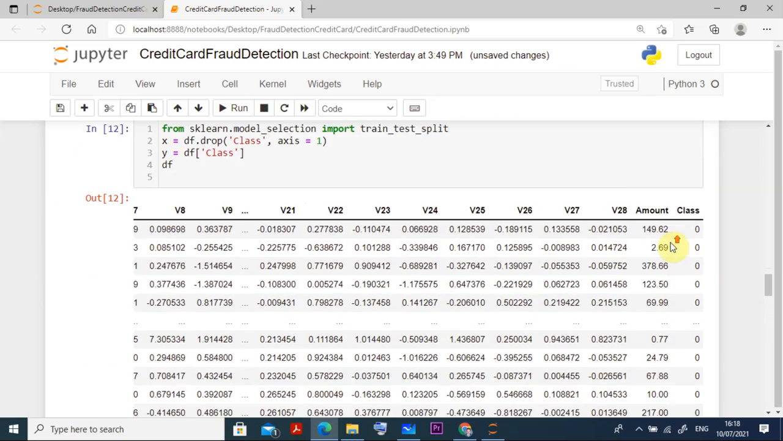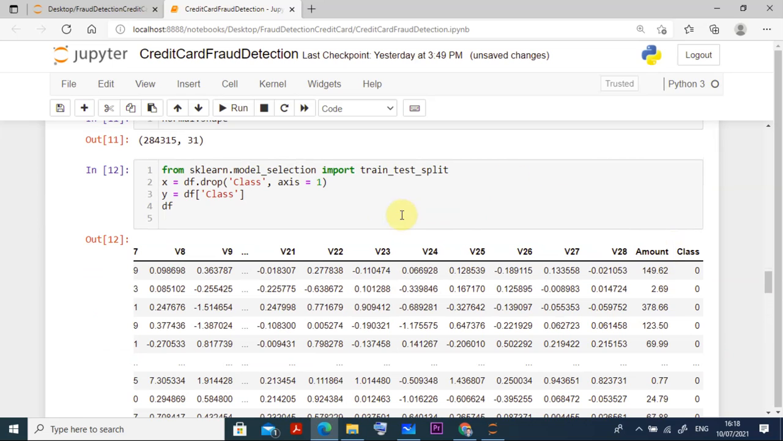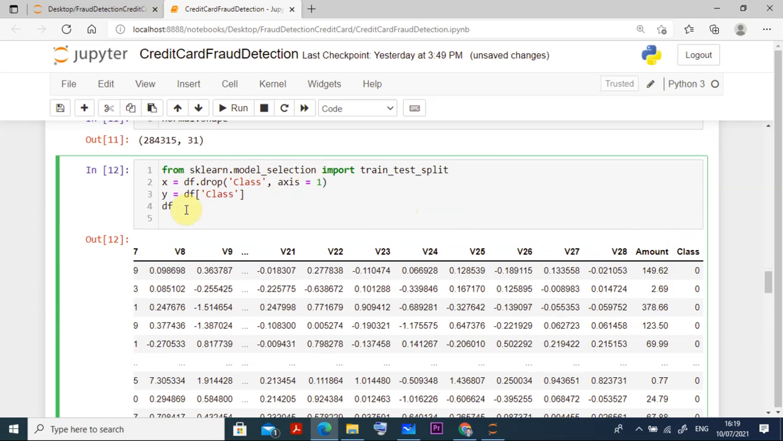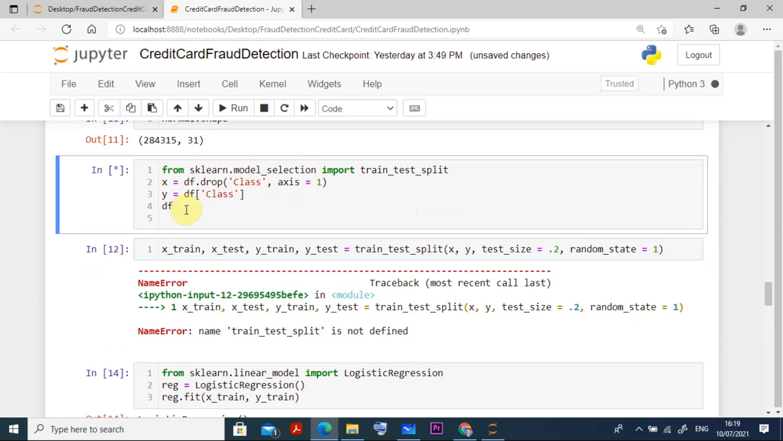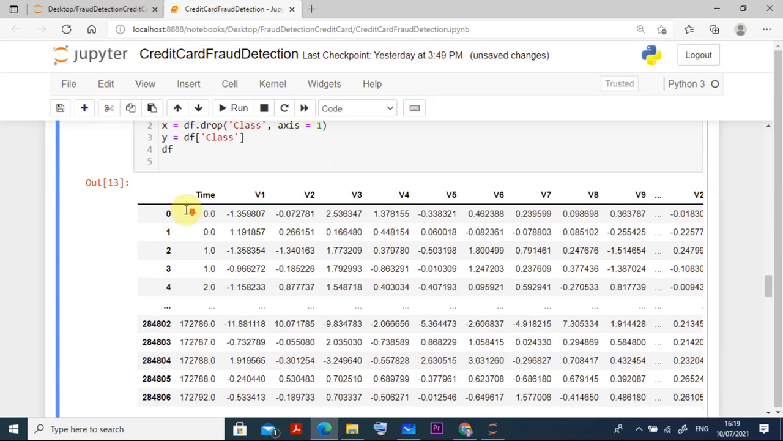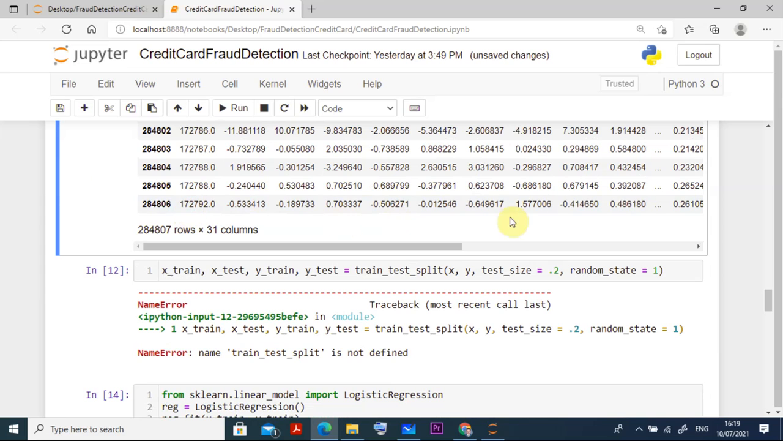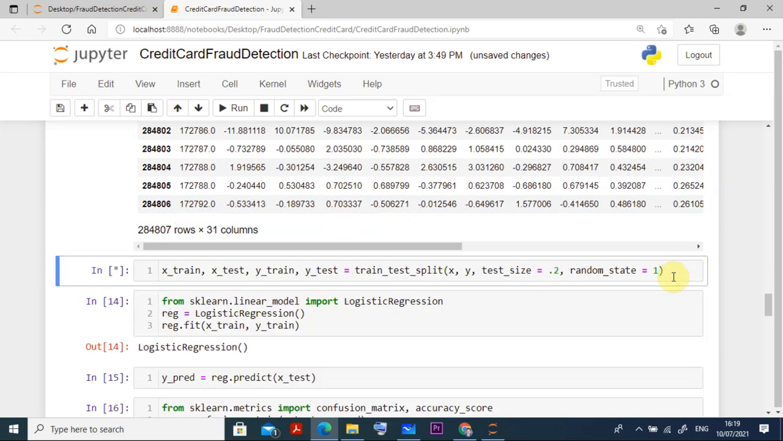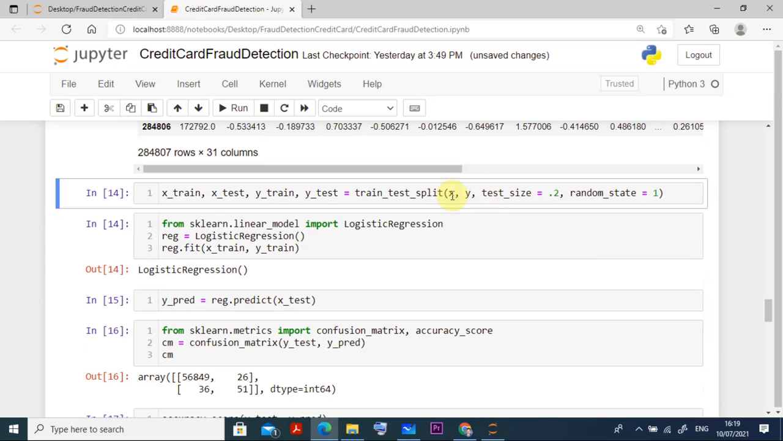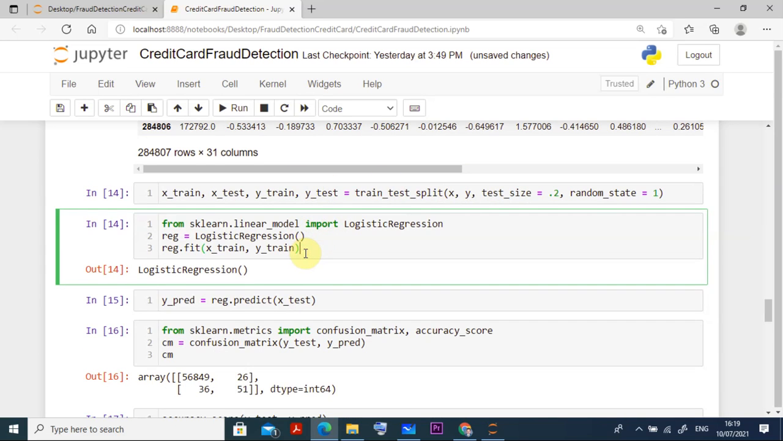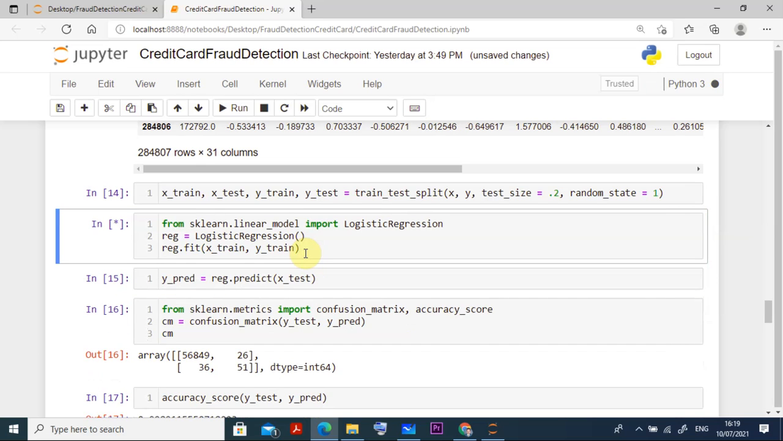Before that you have to run this one, I think. So cell 11 was there. Then df, Control Enter. Yeah, cell 13 is there. Then this one should be there. Control Enter. Fine, it is okay. Then while you are going for importing the logistic regression, this also you can run. Control Enter. Yeah, it has run fine.